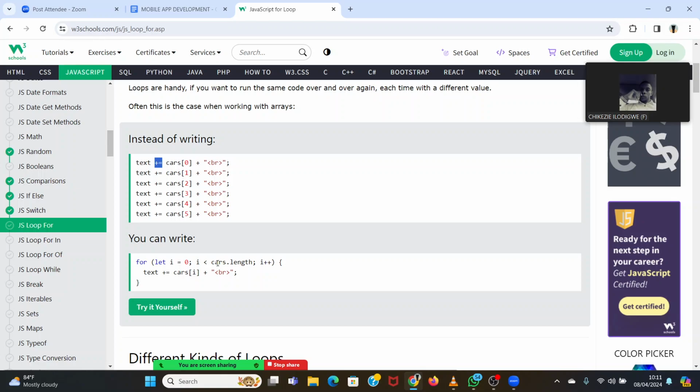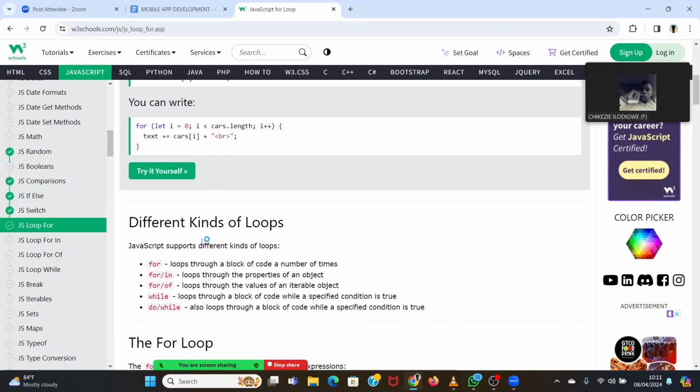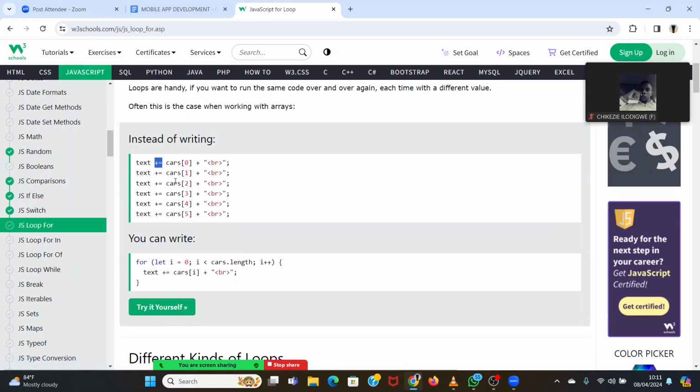But let me look at this one, right? Can you copy the text and bring it here so that we'll have a look at it? So here they are telling us that text plus cars, he's concatenating here. That's a break now. The BR is a break, creating different lines.